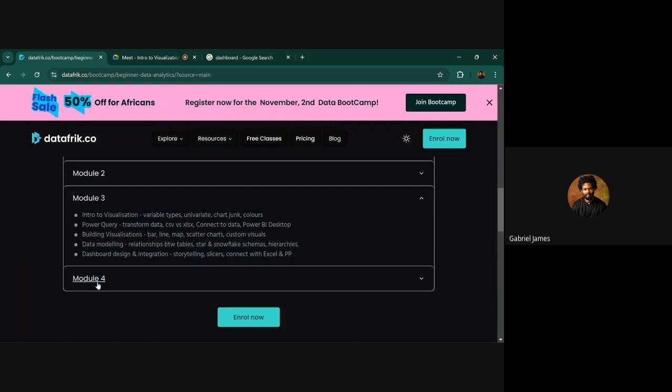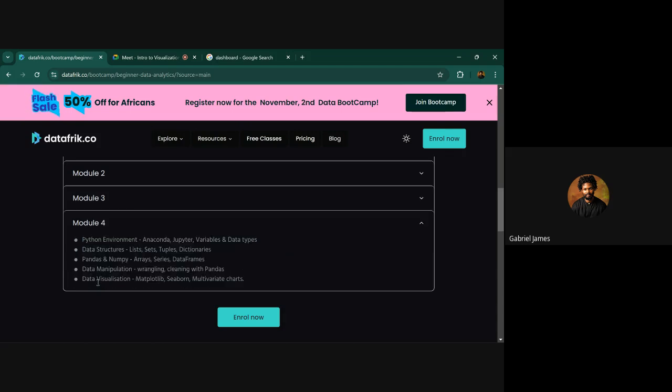When you have like 3 or 4 tables and you need to connect those tables together to create a dashboard, then storytelling, slicers in visualization. Then in the final module, we'll go to Python, how to do all of this with Python, data types in Python, variables, how to use the libraries in Python, the different data structures, how to even use Python to clean your data and to visualize your data.